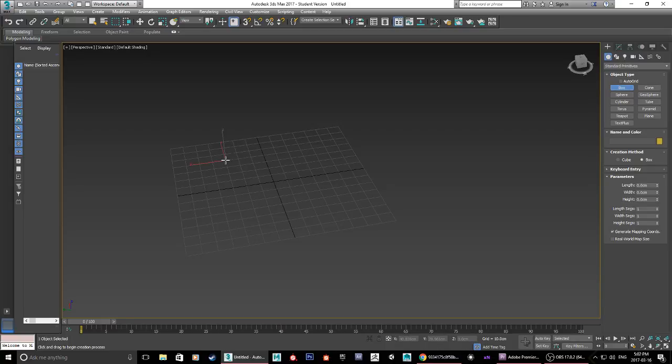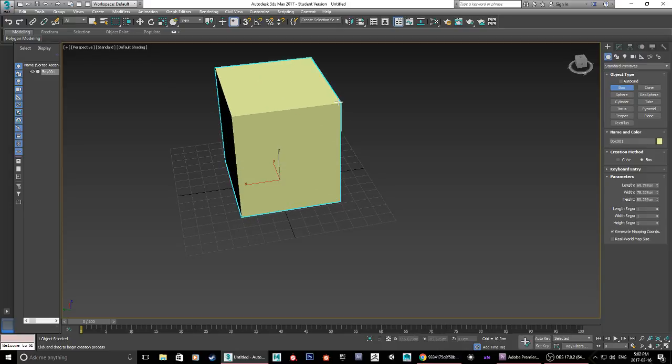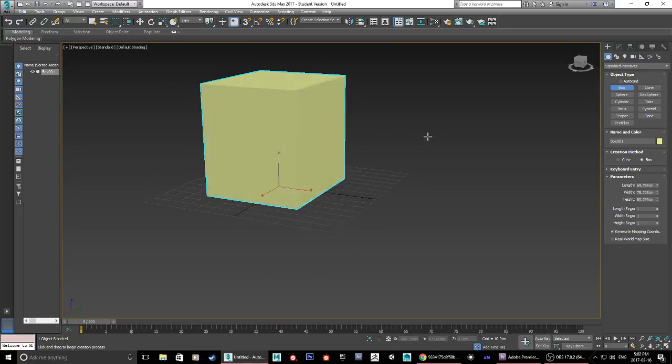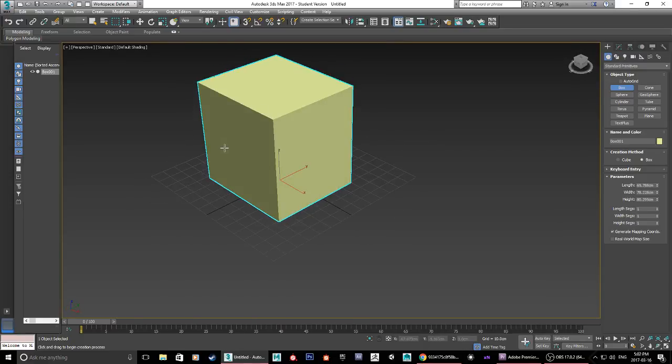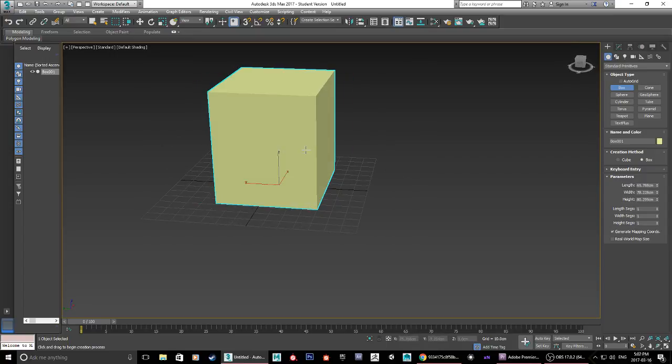So left-click and just drag for the base. This will be your base, and then just lift it up. All right, so that's as far as a basic box will go. I mean, you can make a rectangle out of it, but whatever. That's pretty much straightforward.